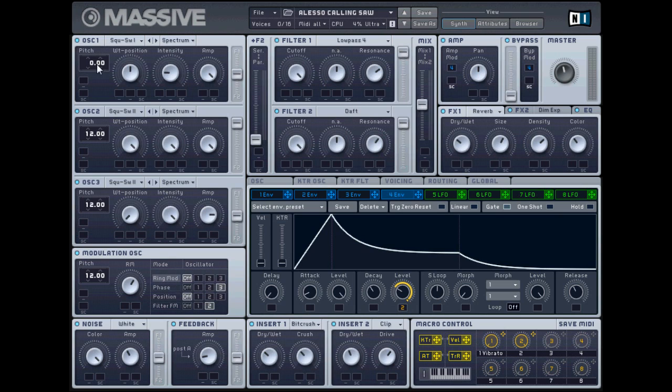Anyways, OSC 1 is going to be at 0, square saw 1, spectrum, WT position right in the middle, intensity right there, amp all the way up. Oscillator 2, put that on 12. Square saw 2, spectrum. Everything's going to be fully cranked on that one.